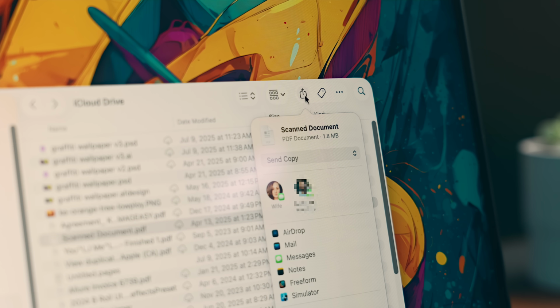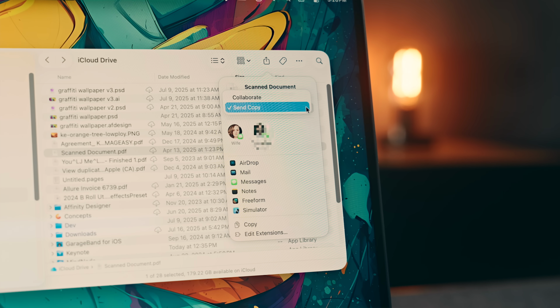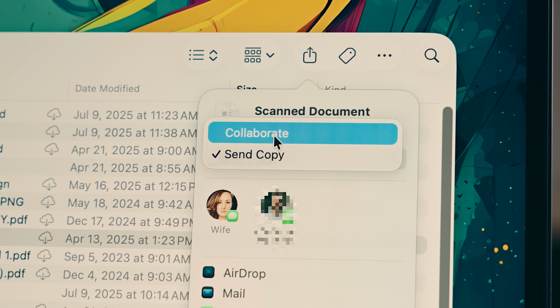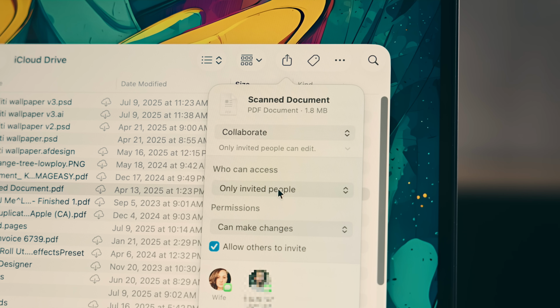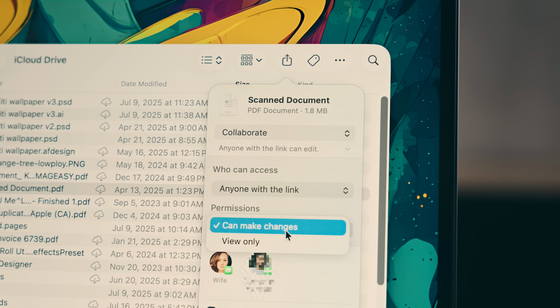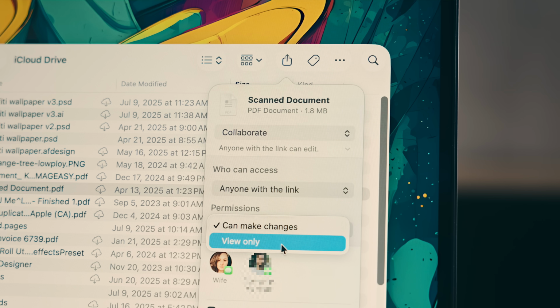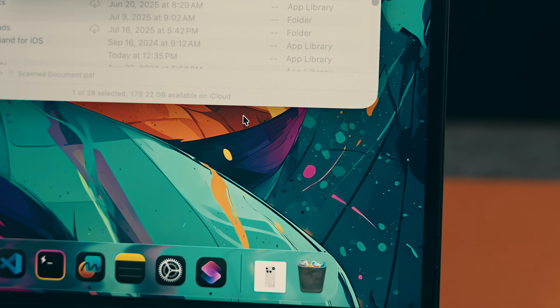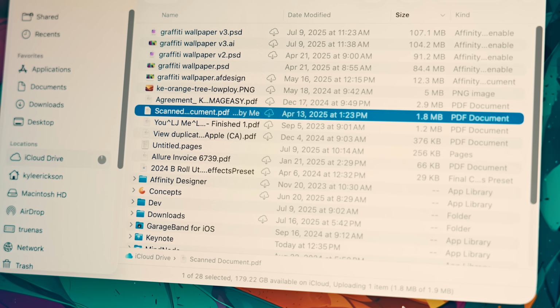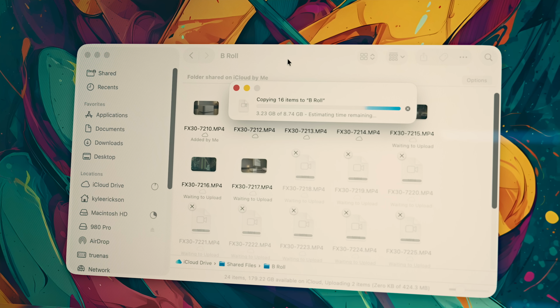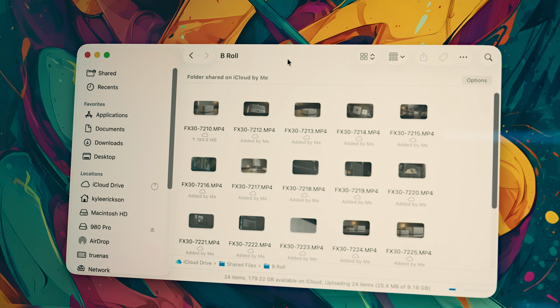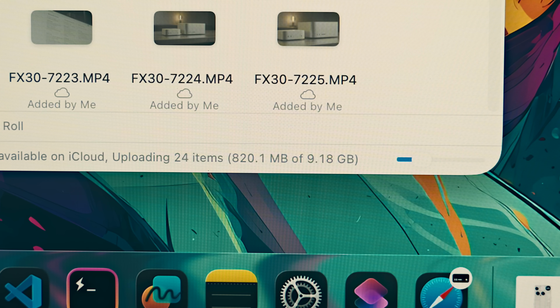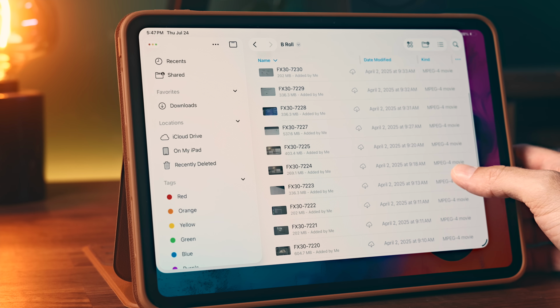That works somewhat similar to AirDrop, where I can click those same share icons in macOS and iOS on specific files and folders. There's an option to either send a copy of a file to someone or collaborate with them. And another option where I can select specific people to invite to a file or anyone with a link can access. Then from the share menu, I can select invite with link and it'll generate and copy a link to that file or folder where I can paste or send it to other people. I use this a lot for larger files rather than using AirDrop because it's normally pretty fast and you just run into a lot less issues.